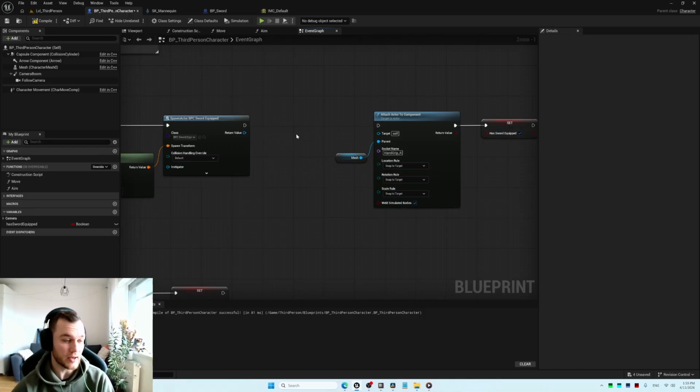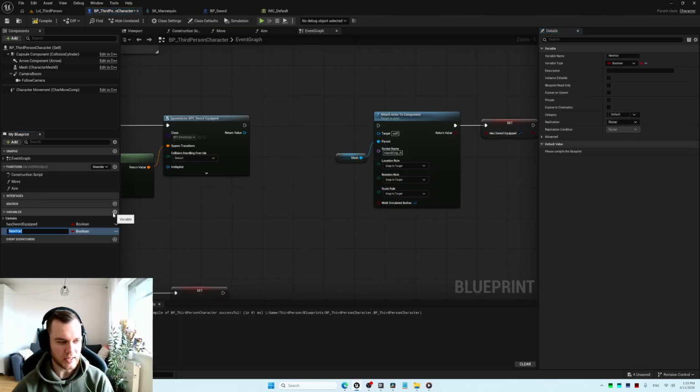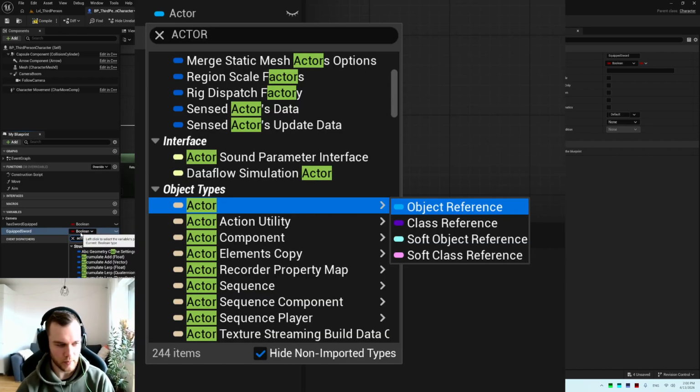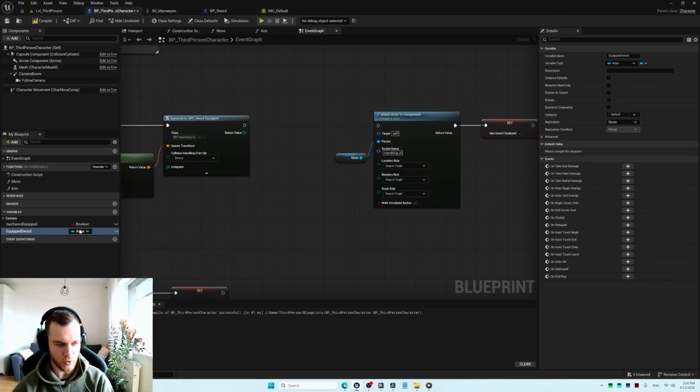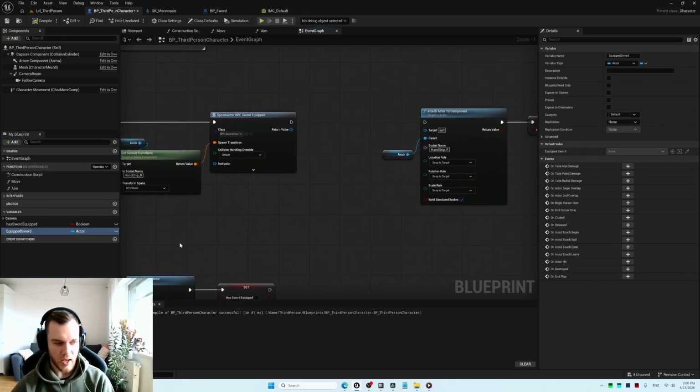And we're just going to interject sort of a variable in this area over here. So first we need that variable. So back in the variables menu, I'm going to click plus. We're going to call it equipped sword. And we're going to change the type to actor. And in the actor menu, we're going to do object reference. So you should have this blue actor type over here. I'm going to compile. And now we need to set it over here.